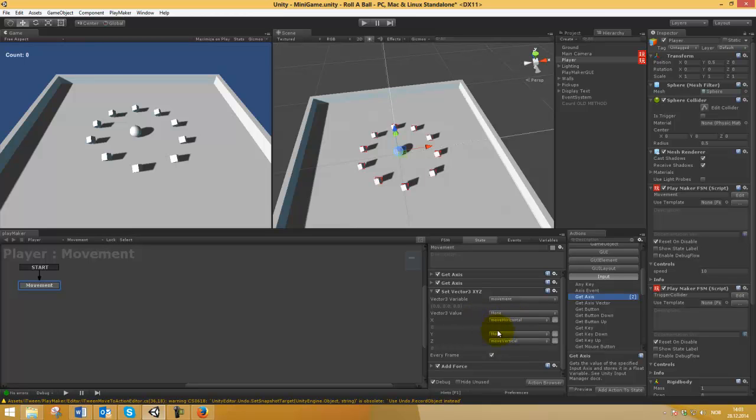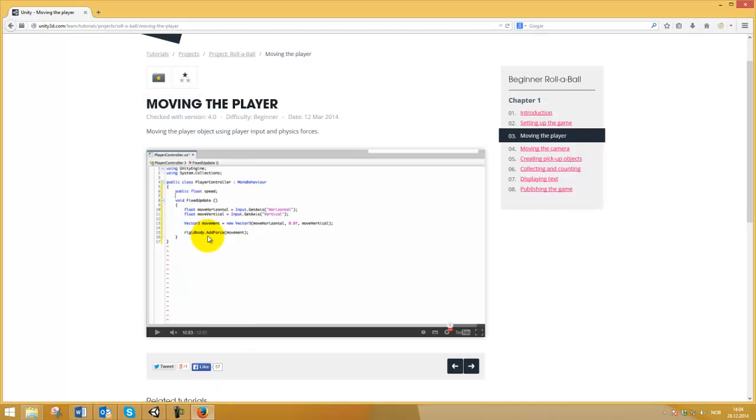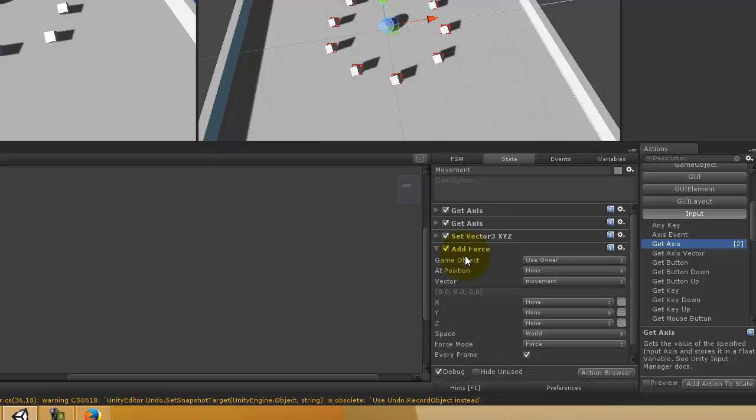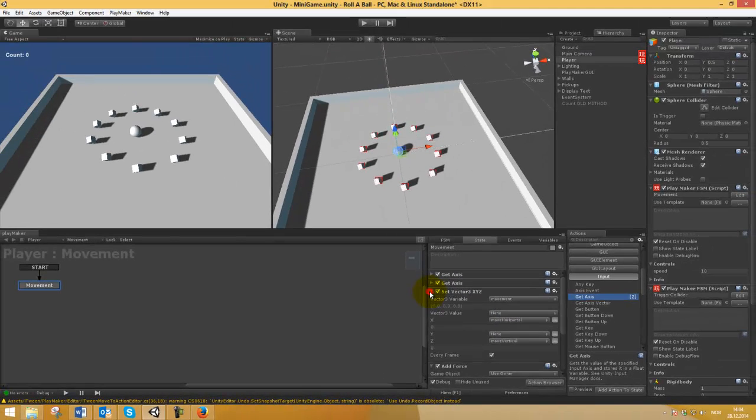We're saying the direction in move horizontal and move vertical, happening every frame, should be stored into the vector 3 variable movement, which is the direction. That direction is then used in add force, which is rigidbody.AddForce(movement), and it's basically saying that we want to move the ball towards a direction, and the vector can be found in movement. And that direction and vector is being received from move horizontal and move vertical, which is getting information from get axis.